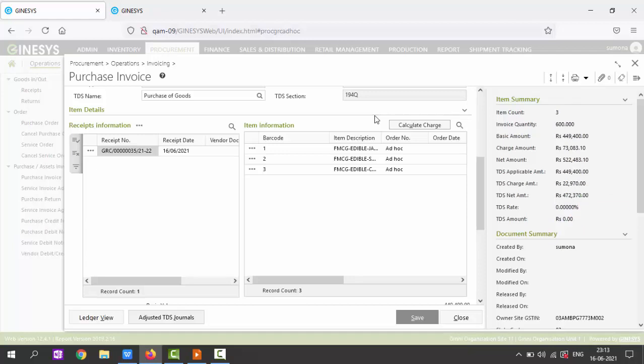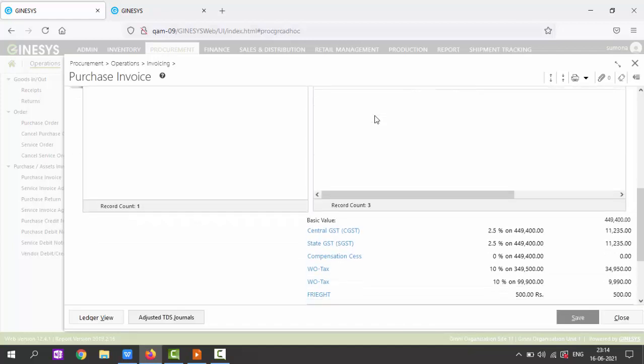TDS has been charged, the different charges that have been applied and marked as TDS applicable are reflected over here, and the net amount on which the TDS is applicable is 4,72,000, which is less than the 50 lakhs specified in the exception. Hence the TDS rate has been set to 0 and the TDS amount will automatically be 0. So no TDS journal will be created for this purchase invoice.